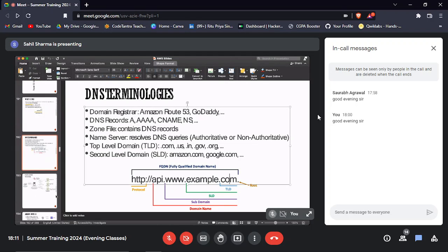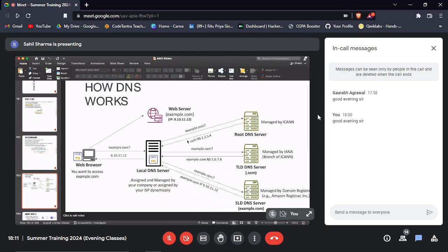Okay. Now coming on to this very important slide that we left in the last class. So we are going to discuss this one. Okay. Let's try to understand. This is a web server, and this web server is going to have an IP address. Let's suppose 9.10.11.12. But if you're able to understand this entire diagram, you'll have all the concepts of the DNS very clear.